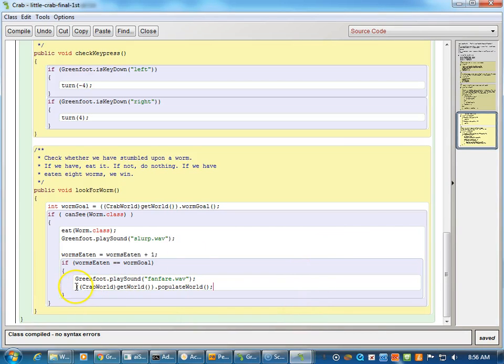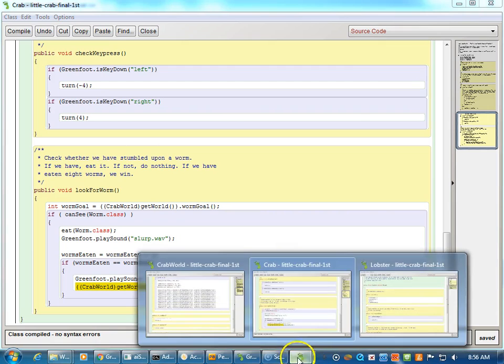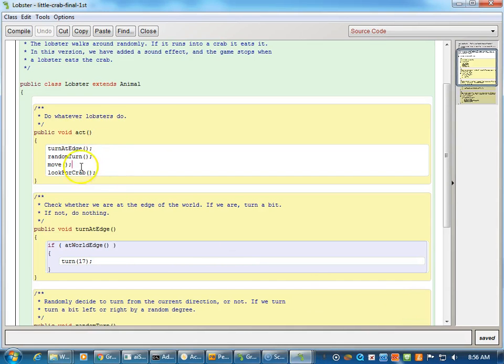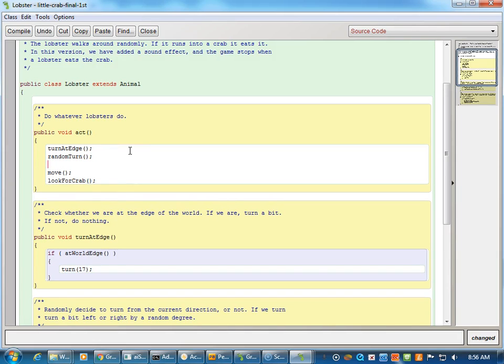I'm going to go through crab and grab this, because anytime I want to ask the world to do something, I need that little bit of code right there. And then now let's go to lobster. All right, so in your crab, you should have already figured out a little counter deal to make the crab's leg animation slow down. So we're going to do the same thing in here. Not print. Private int counter.